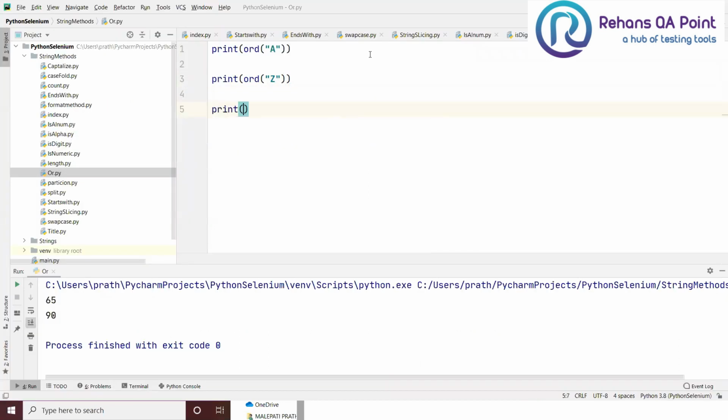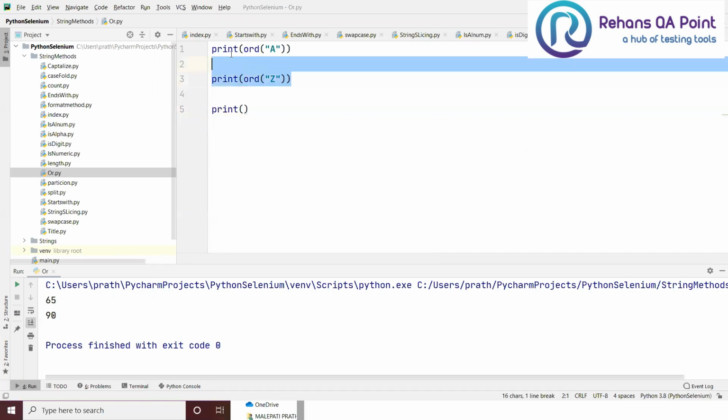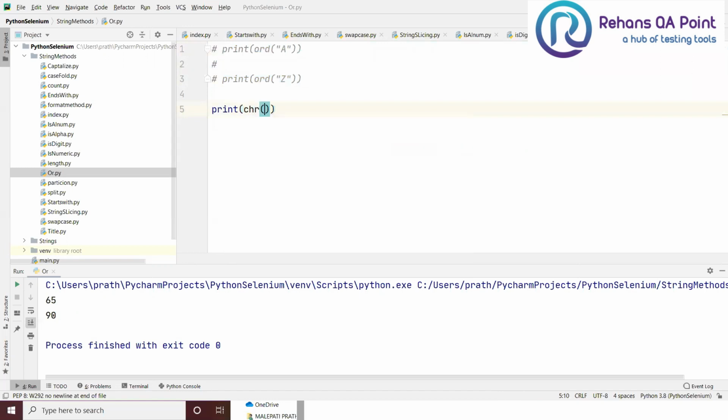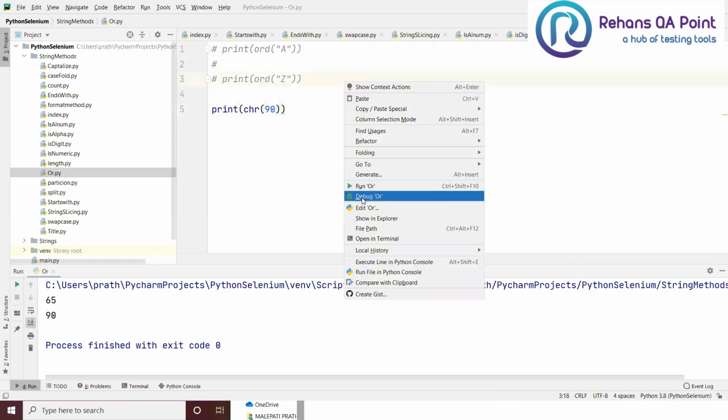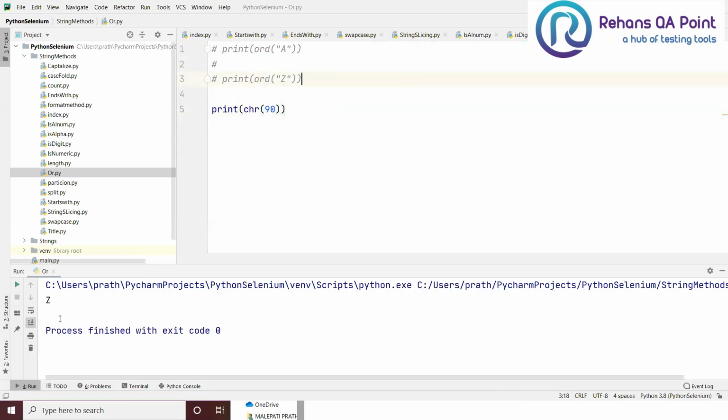So print, let me comment out these two. Print of chr of 90. Okay, now what should I get? If it is 90, I should get capital Z. So this is the way to get the character value for a given numeric.